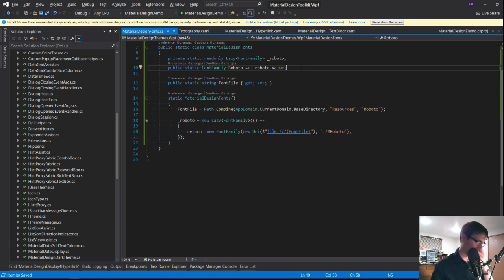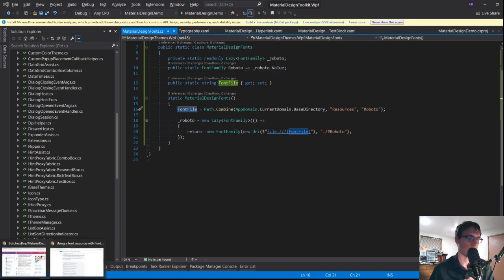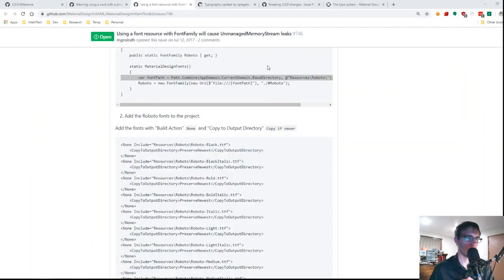But this also allows someone to come through and override the font file path if they want, because accessing this static property will trigger the static constructor, which will set it to a default value, and then this guy will only be looked up at the point where the person goes and asks for the font. Let's go back here.